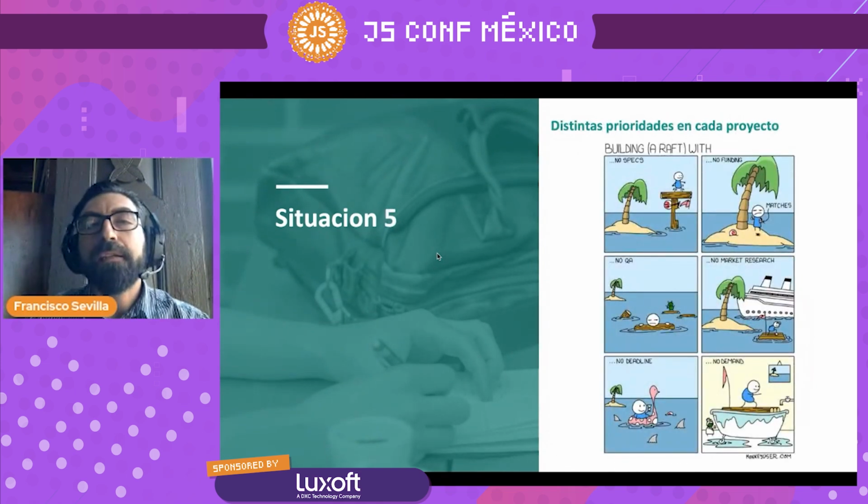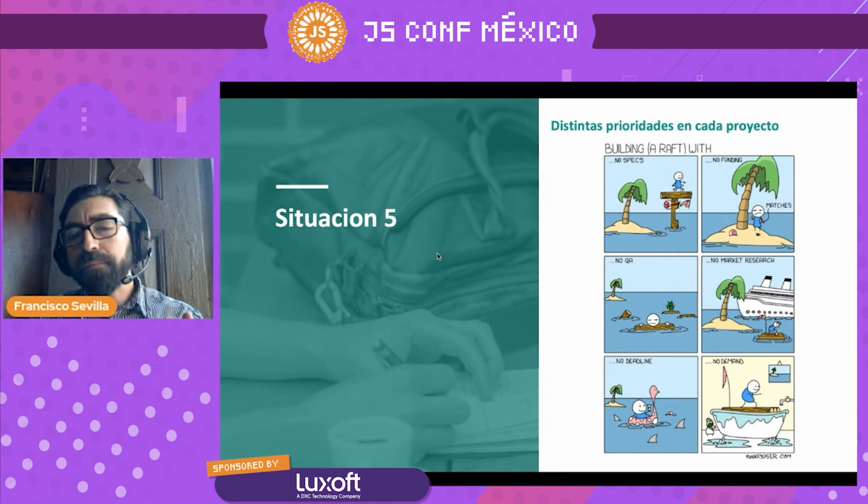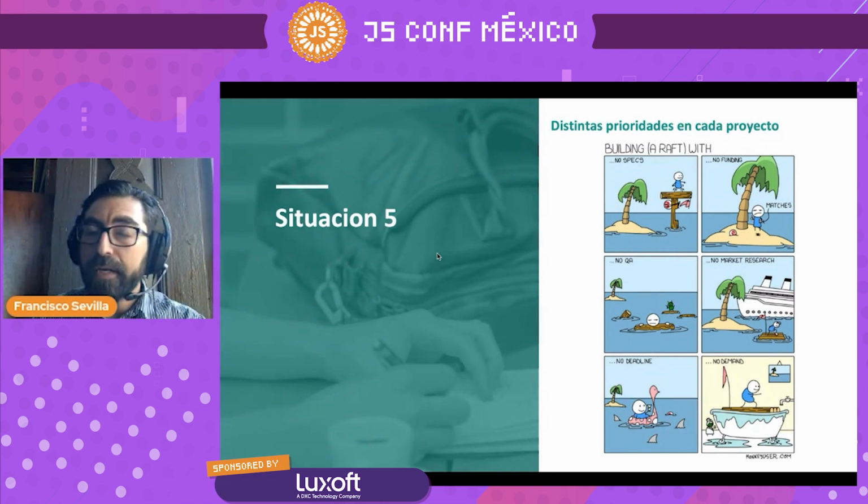Fifth situation, it depends on the project. The priorities depend on the project. You probably see this graphic about a safe, fast, and good program. And some projects have cost as a priority, speed as a priority. Some would like to have it finished right now.